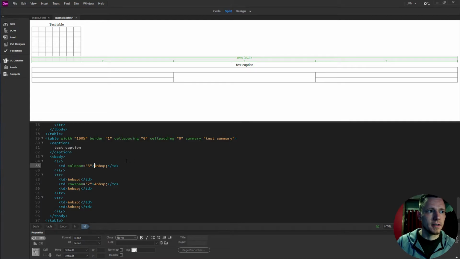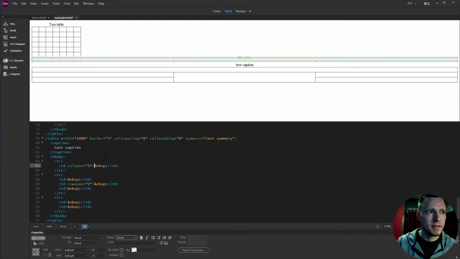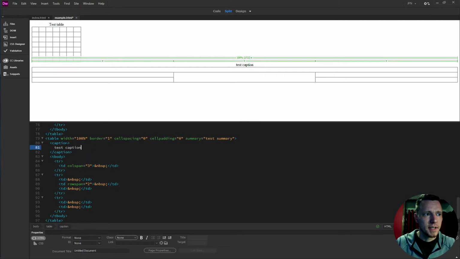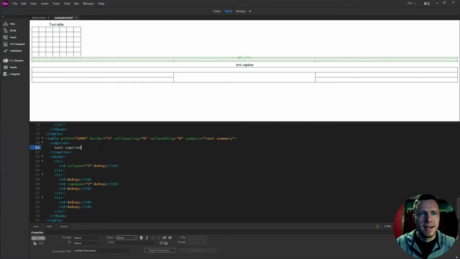Let's have a look at our code and what we have here. So I actually have 2 tables. Let's scroll down to the new one. The caption is going to be written as its own little caption element called test caption. There are some settings for caption, but we're going to leave that for another day.